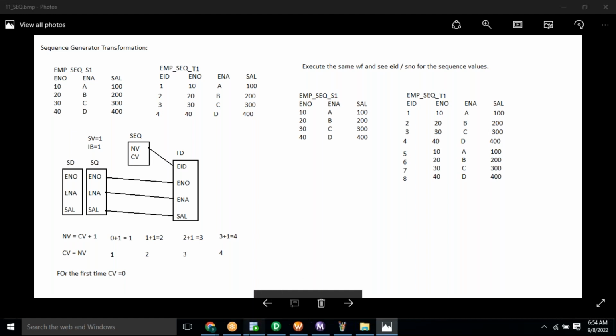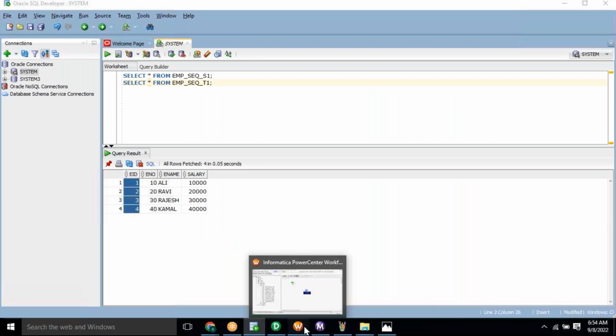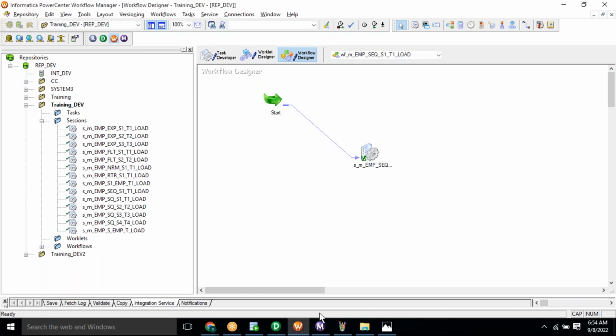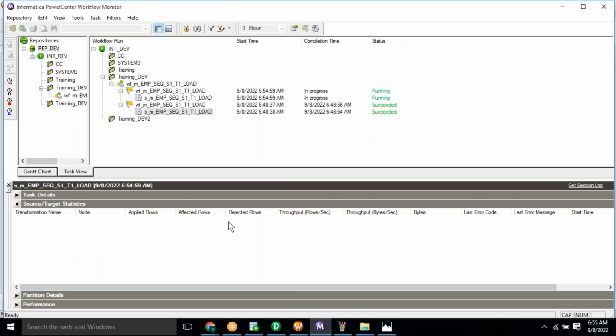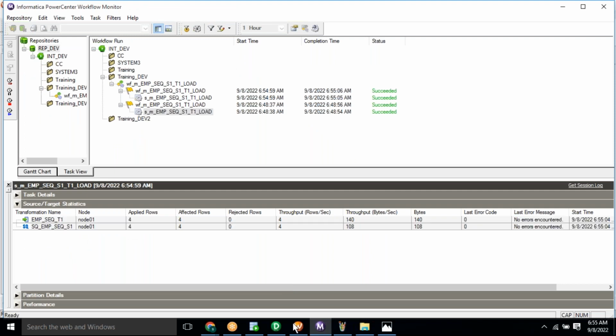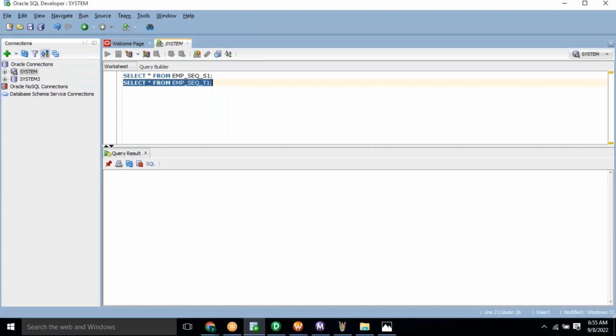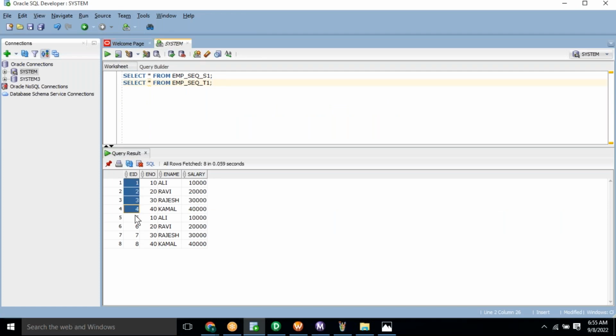Now let me execute and show you the same. Second time I'm running the same workflow. Again it will extract all the 4 records, and all the 4 records will be loaded into the target. 4 records extracted and 4 records inserted. Now in the target table, we have to look at the EID column. See here, the same 4 records are inserted again into the target table, and for these records we have got the numbers 5, 6, 7, 8.